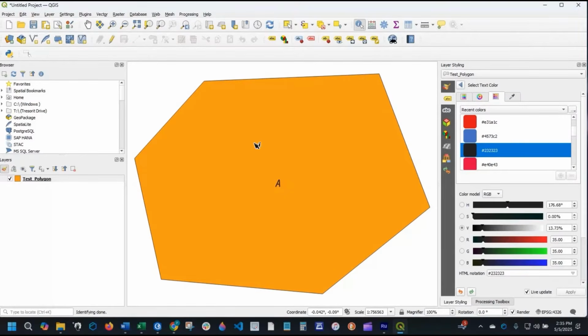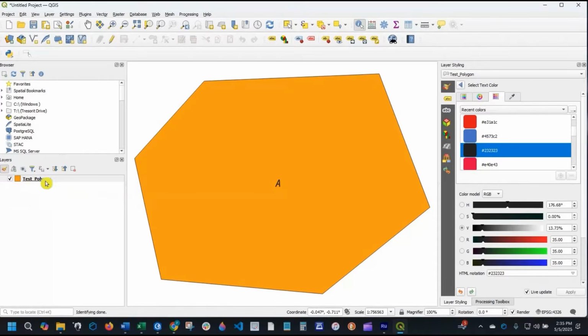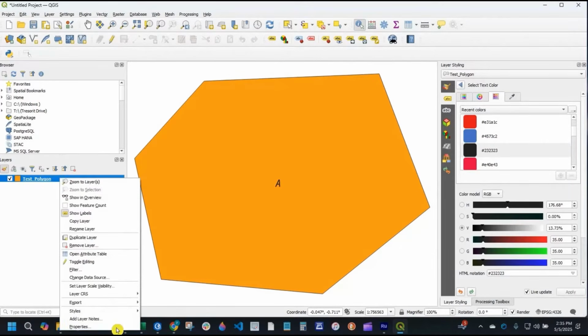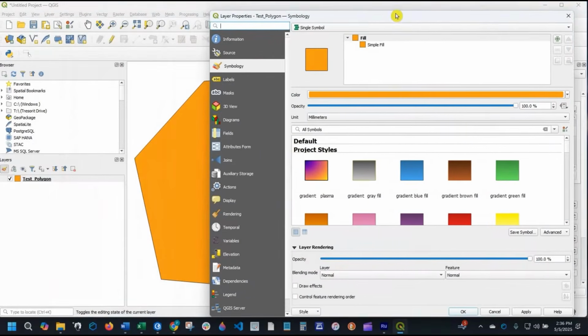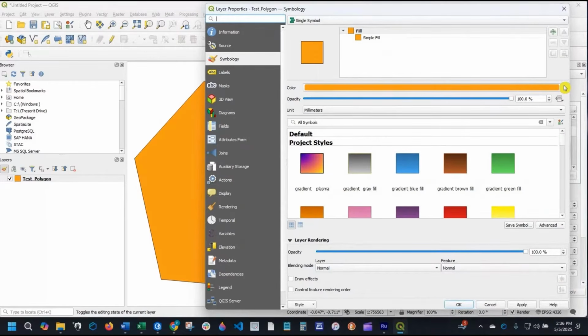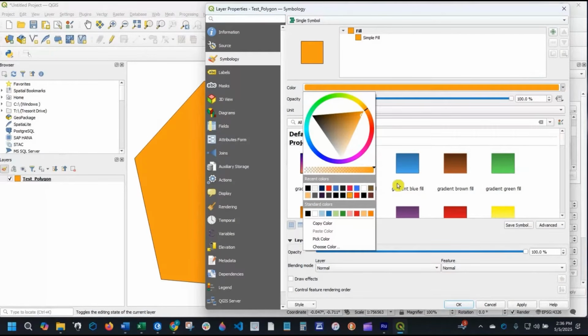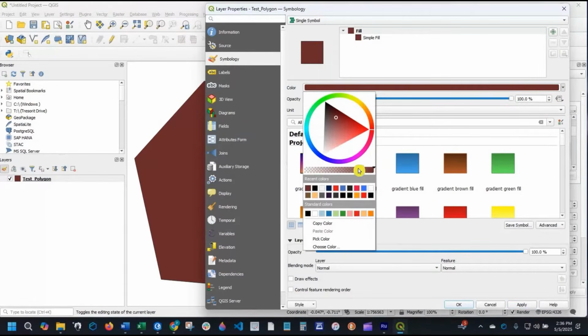And just like the label, we could also change the color of the polygon itself. Best thing to do is select onto the layer, right-click, and go to Properties. And right here in Color, we click the down arrow, and just like the labeling, we could change the color. And also the transparency if we like.